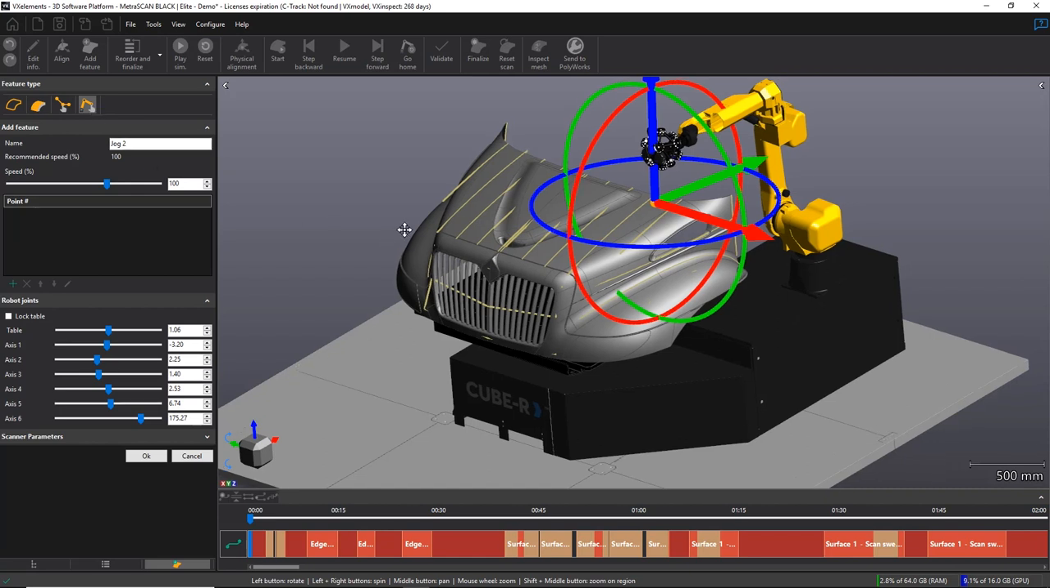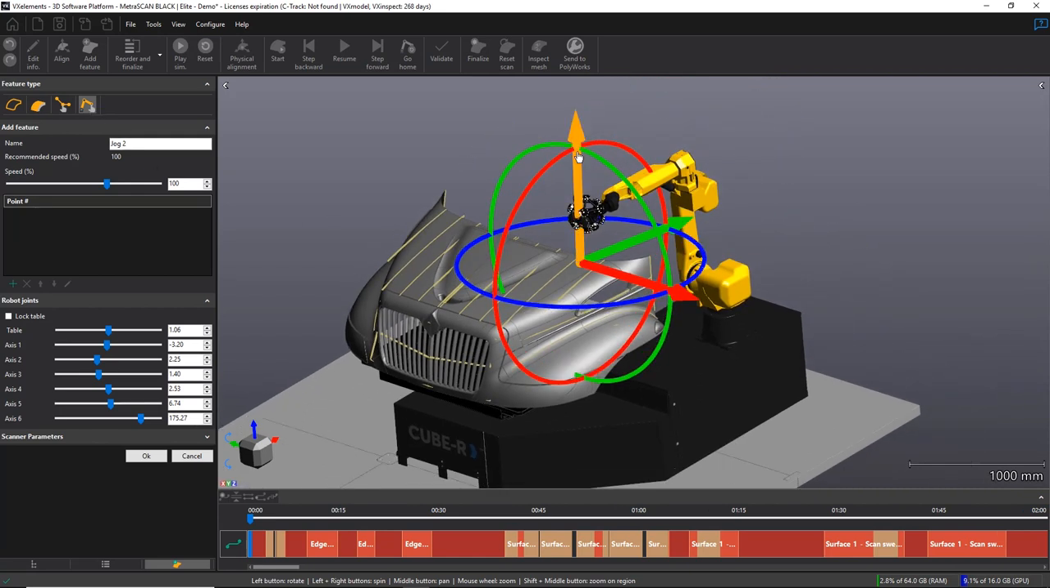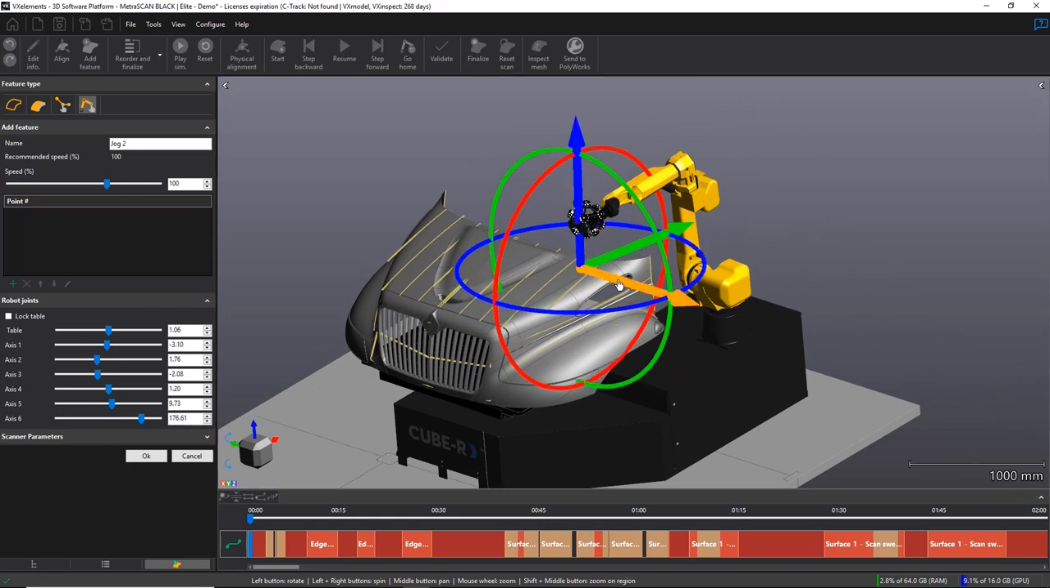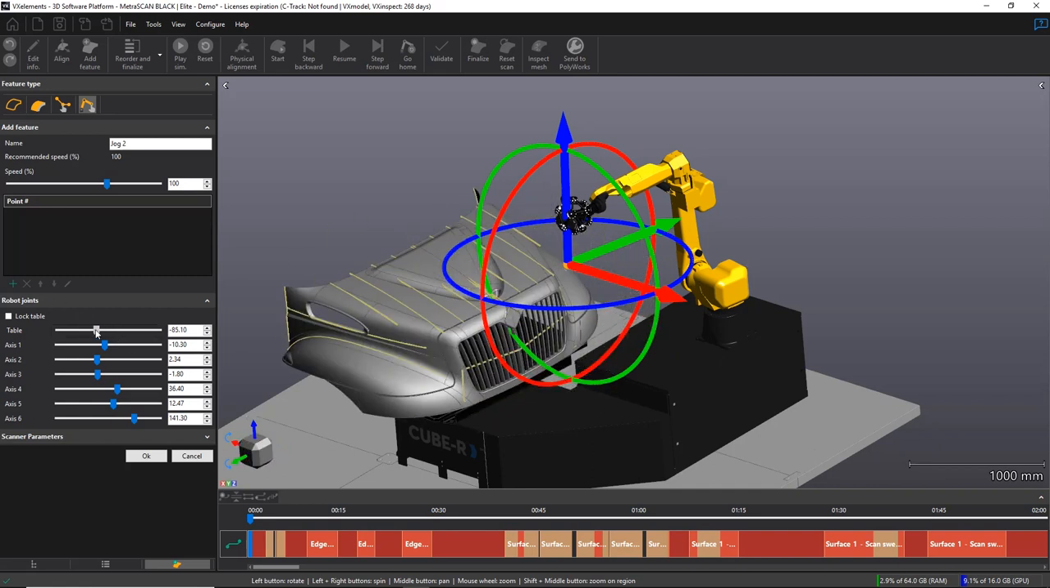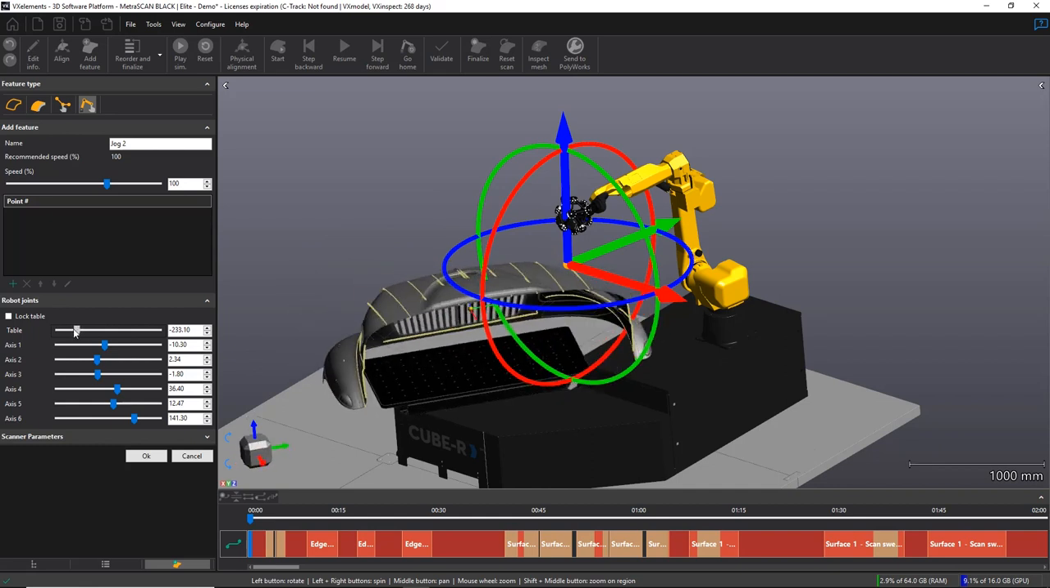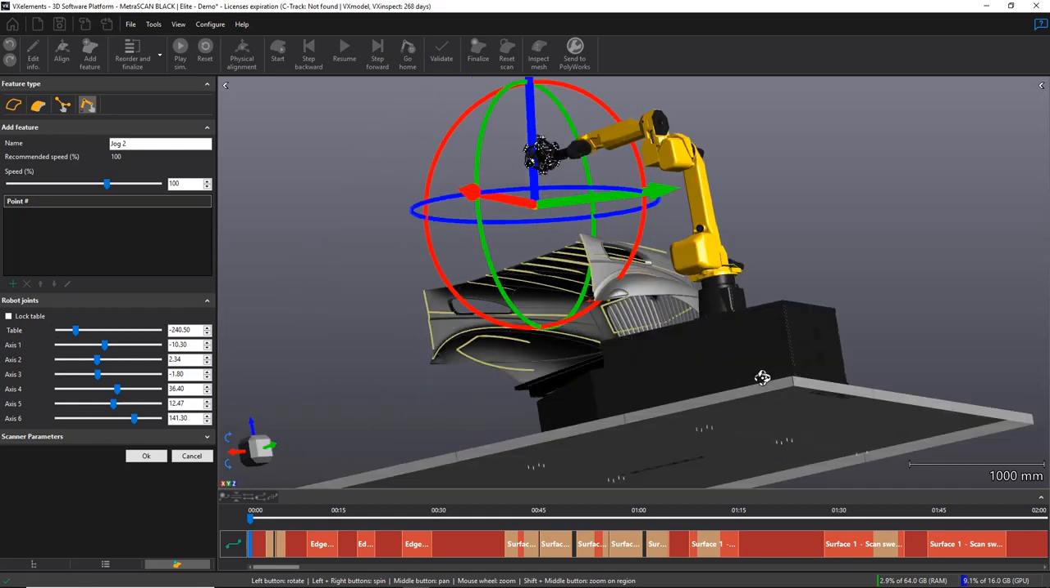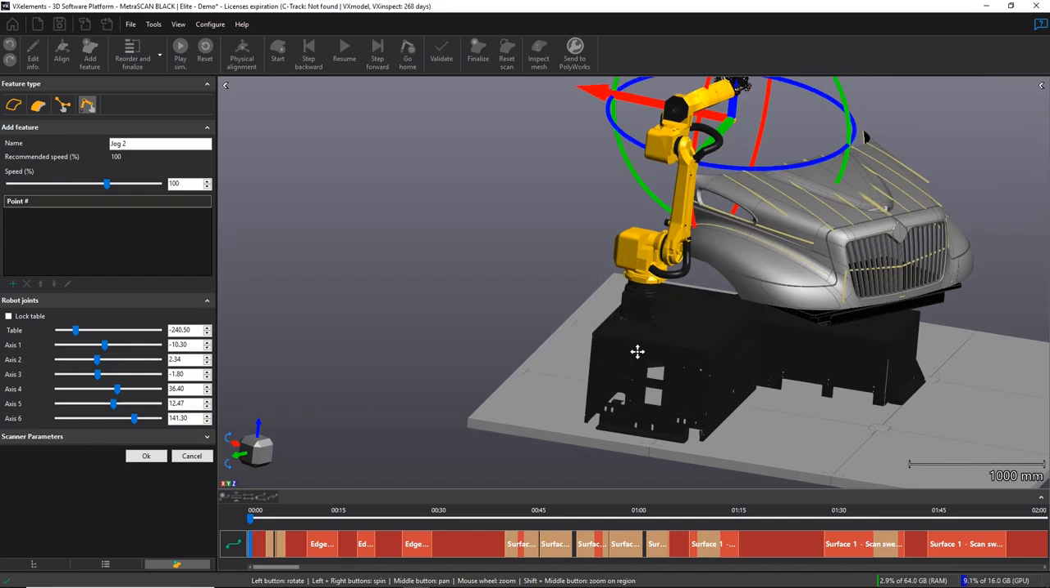Now, this feature will allow you to move the robot axis by axis and choose exactly the movement that you want to have the robot do. You also have the robot joint here at the left of the screen, so I can rotate the table, for example. Let's switch the view.